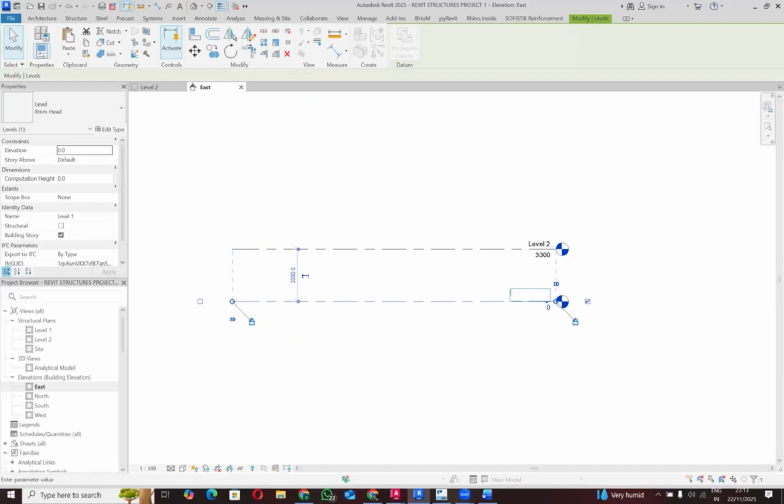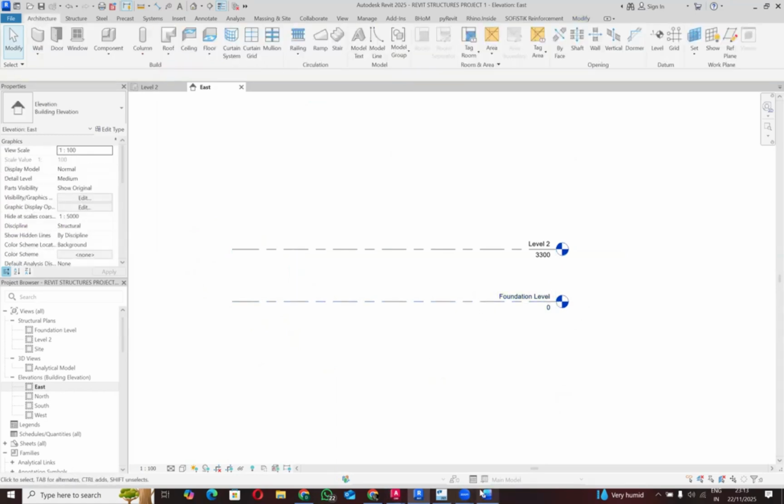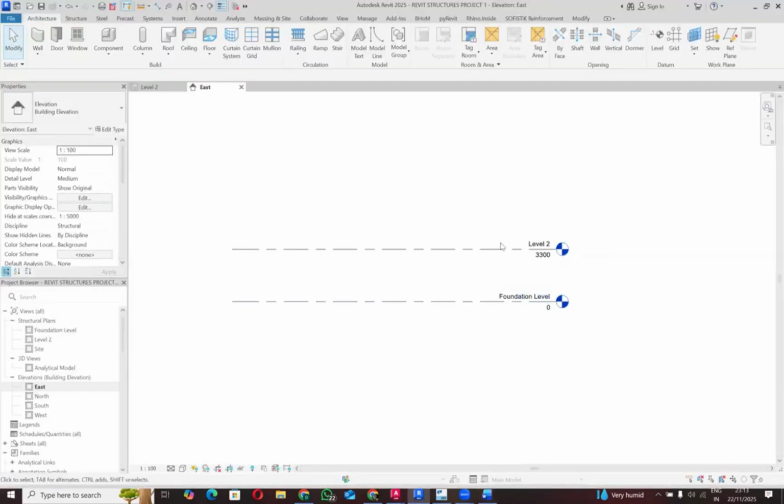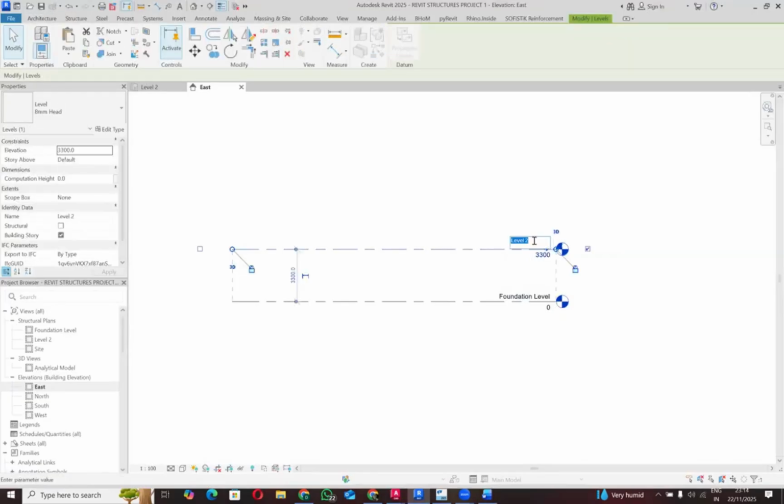So you do the same thing as in the first foundation level. That's the level 0. From the foundation level to your ground floor is 1.75. We already have a level 2 here, right? So you really need your ground floor level.